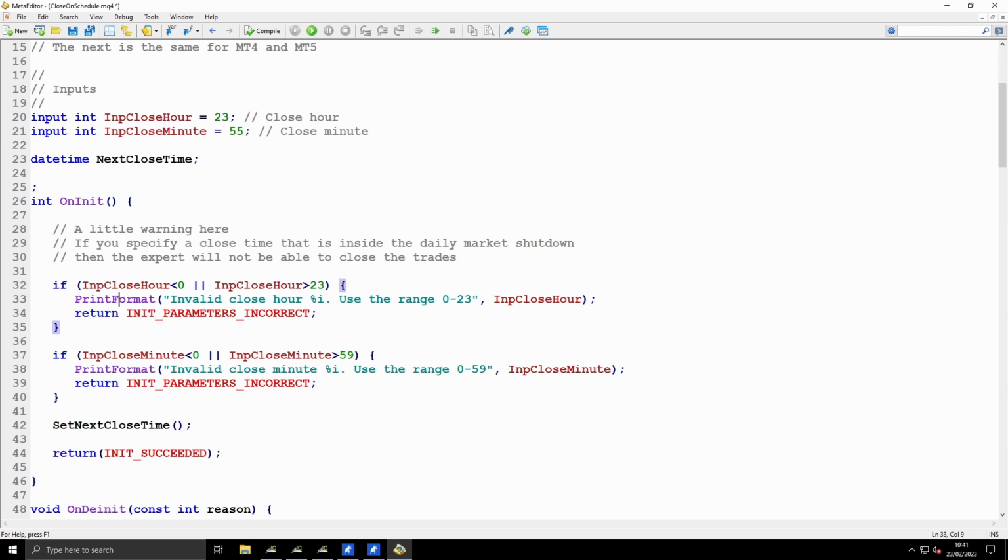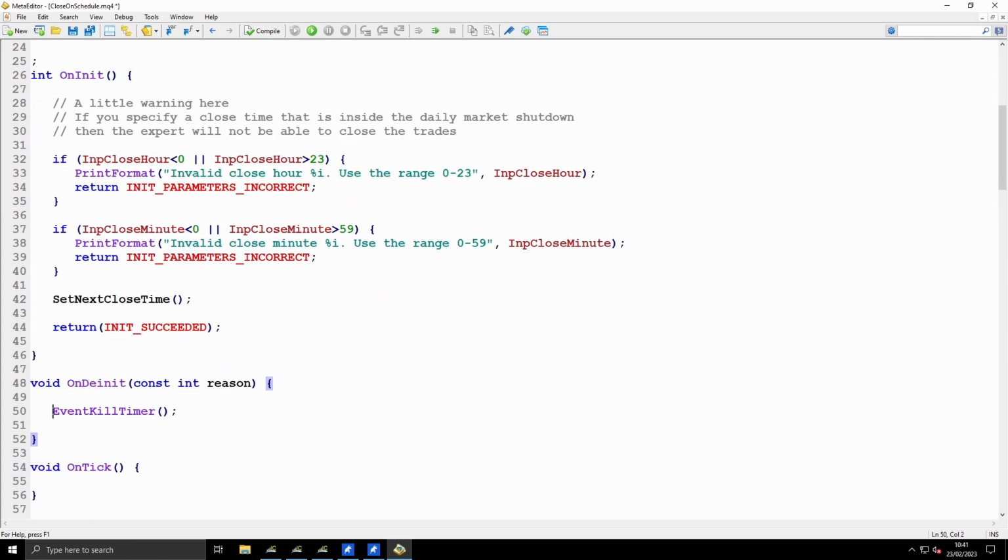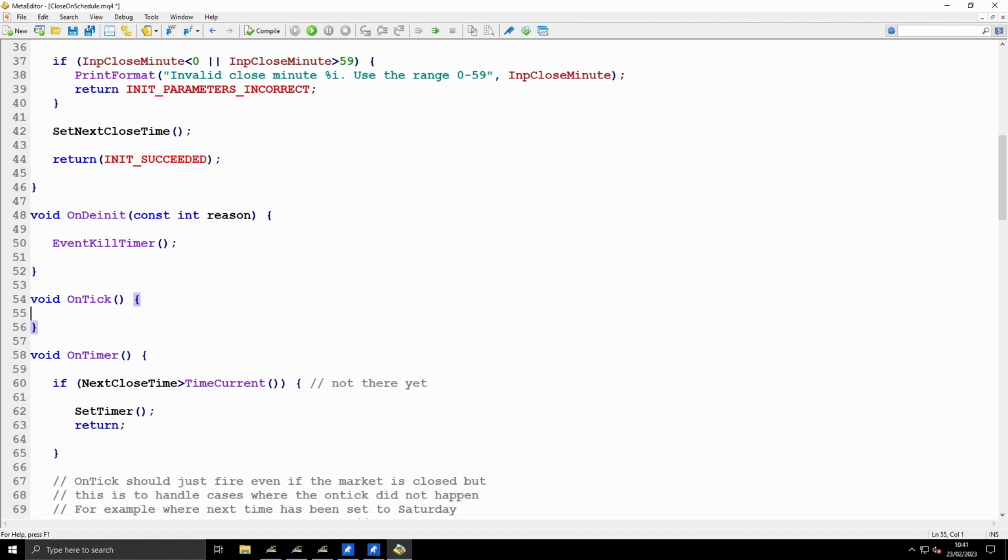I would put the same conditions in here, so you include these input statements in your expert. You would still have a next close time global variable. You would put these condition statements into OnInit to verify that the close hour and close minute are valid. And you would still have a set next close time, so all of that goes in OnInit along with any other code that you already have there for your expert advisor. You would still have an event kill timer in OnDeinit. OnTick would have whatever code you have for your expert advisor.